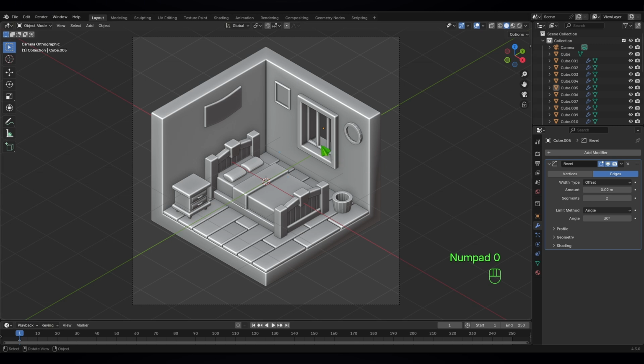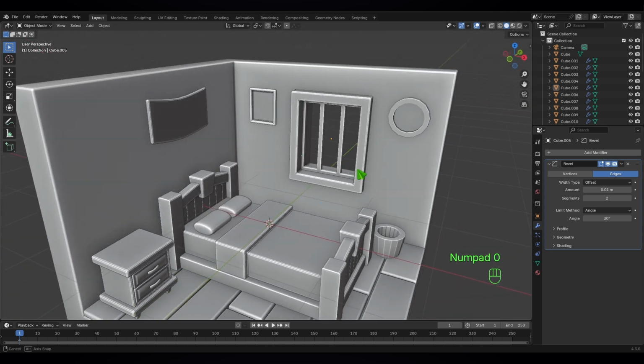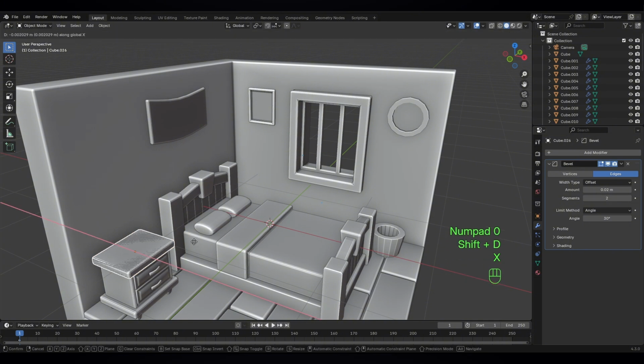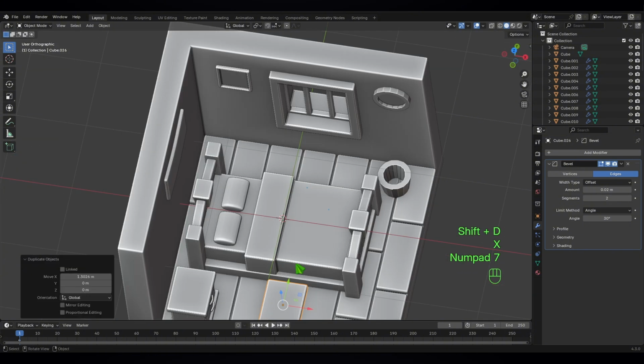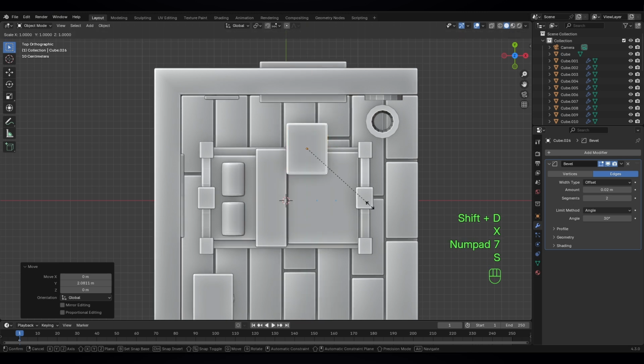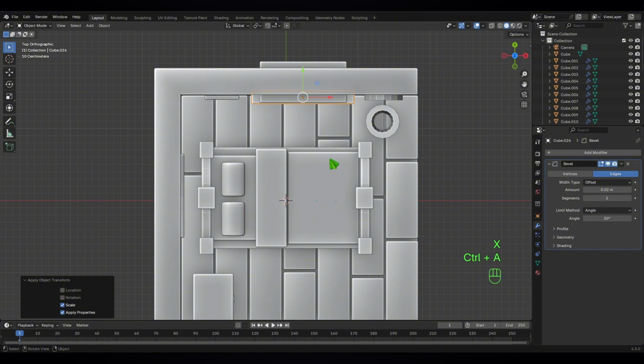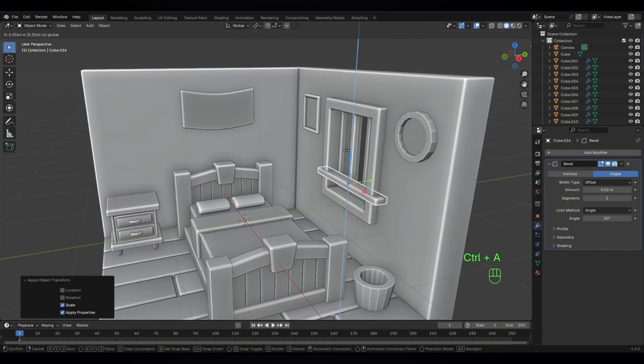Alright, that looks nice. And now let's make our curtains. To do that, we need one mesh. Just duplicate this and move it here. And let's go to top view and move it right here. S to scale, like this. S to scale on the Y and X axis, somewhere here, and move it here. And apply scale.